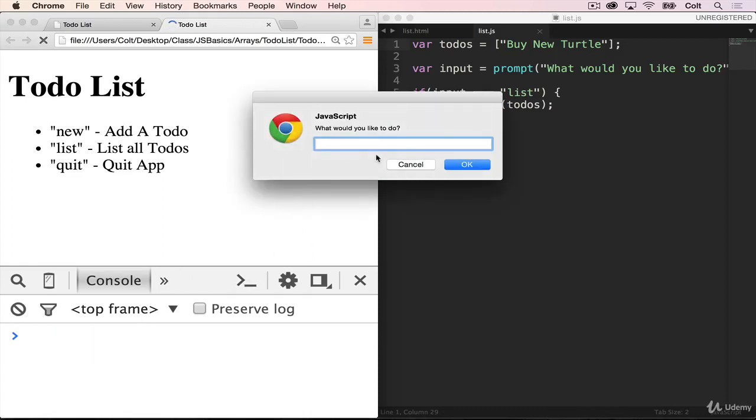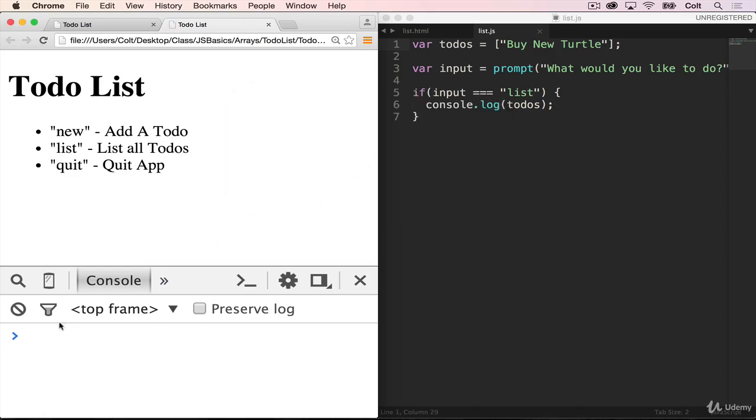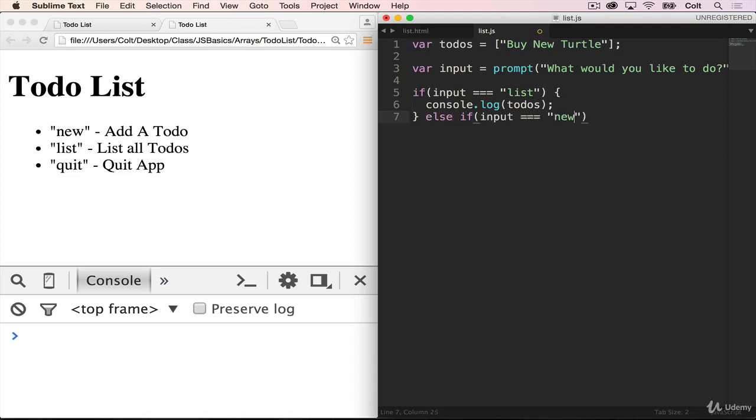However, if we type something else, anything else, we don't see anything because our code only runs if input is equal to list. So there's that. The next step is to add another condition. Let's just do else if input equals new.